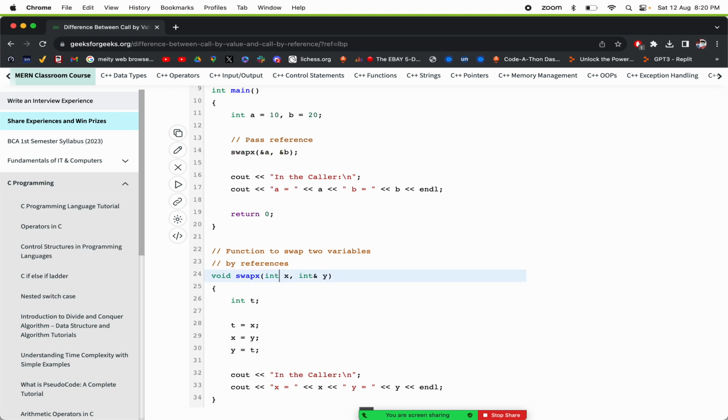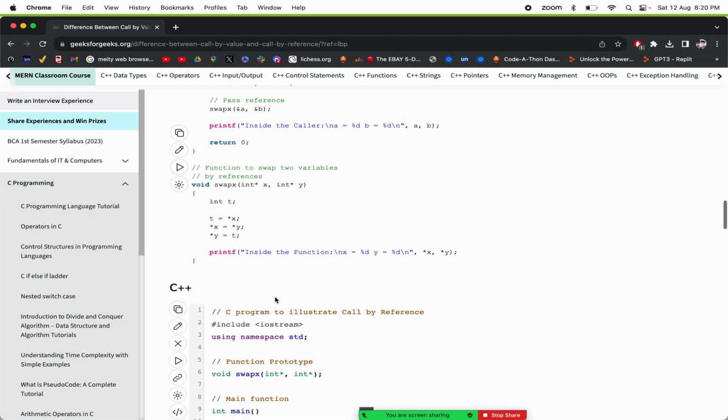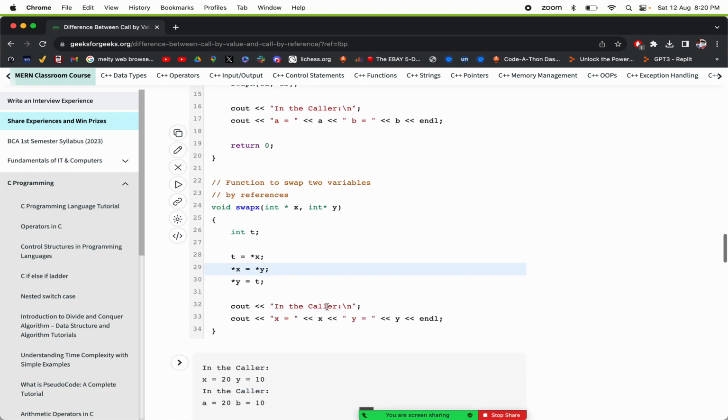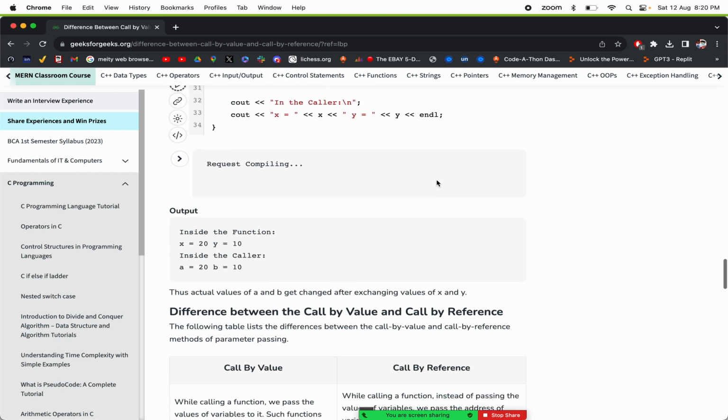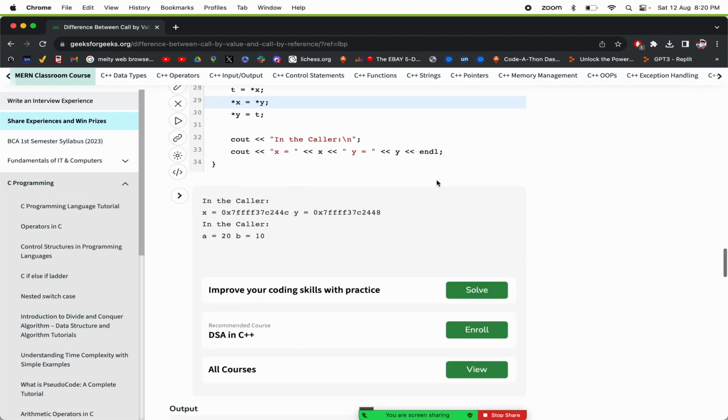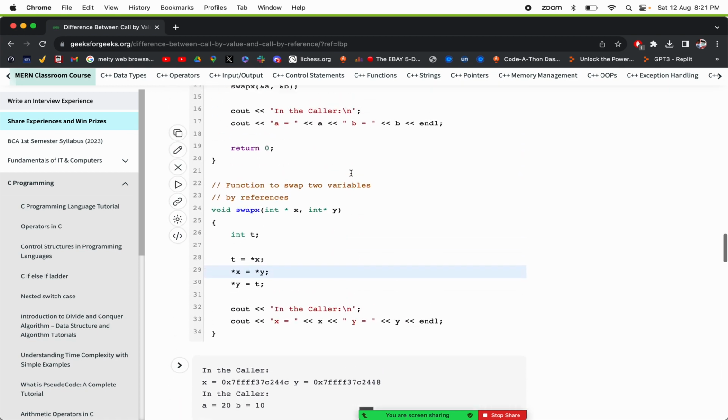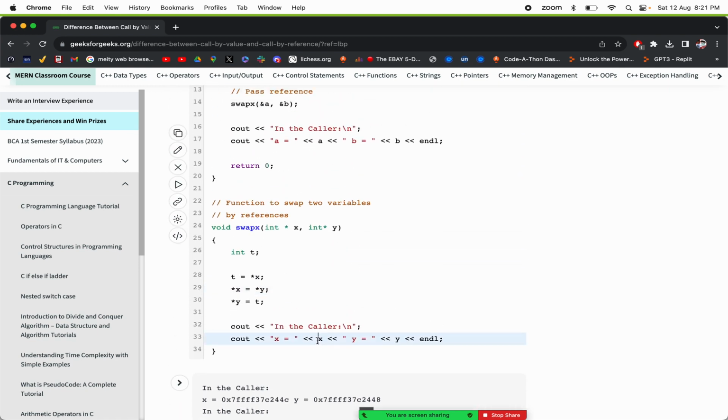Now in swap X, we are going to accept a memory location by giving a star after int. And what we can do is say int T, then T equals *X, then *X equals *Y. I'll explain all of this in a second. Then we can say *Y equals T. So this will work the same way. We'll show the values of *X and *Y over here.